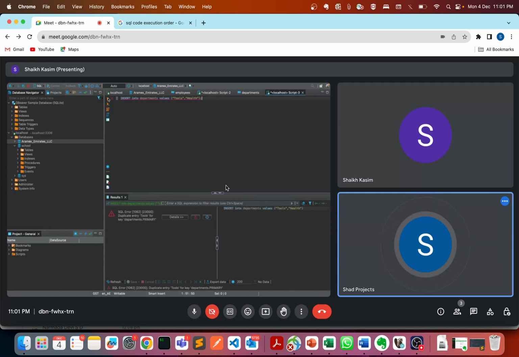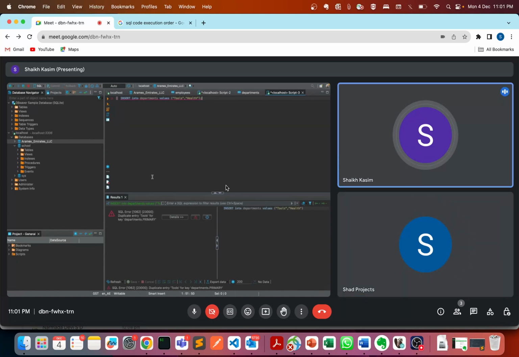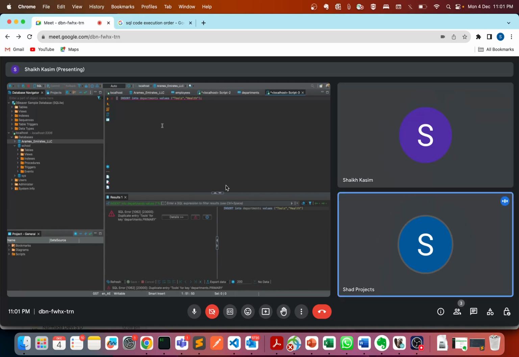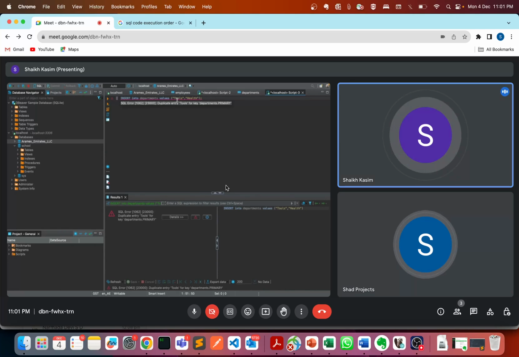What is it saying? Duplicate entry 'tools' for key 'departments.PRIMARY'. Had the column not been a primary key, you wouldn't get this error. Since the column is a primary key, and tools is already present, it's a duplicate, and in a primary key we cannot have duplicate data.